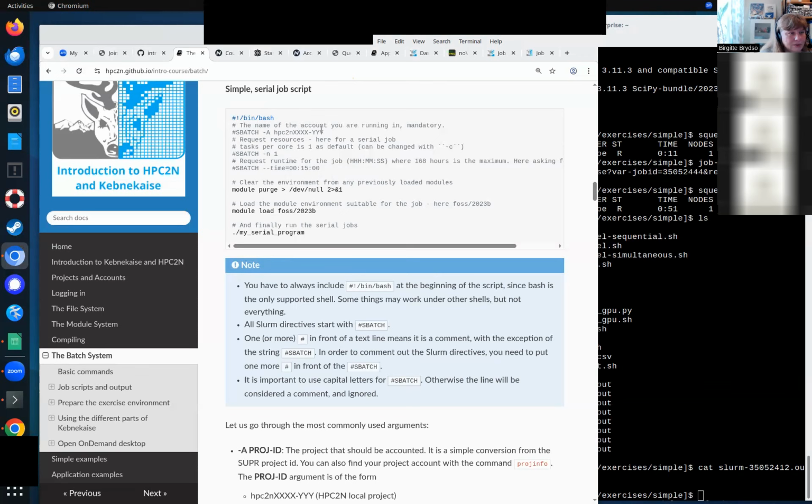Then you need a name of the account you're running in. That's mandatory. And this is a Slurm directive, so you preface it with hashtag SBATCH, it has to be capital letters. And then -A tells it that what comes now is the account. And then you put your account ID here. For this, it's HPC2N-2025-158.